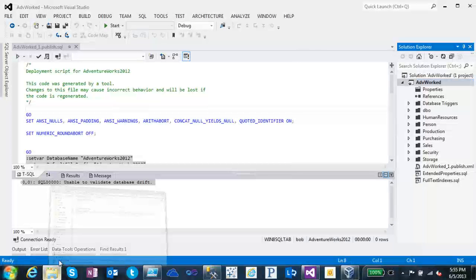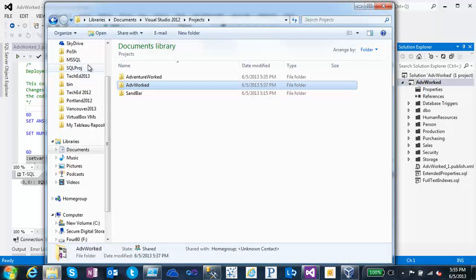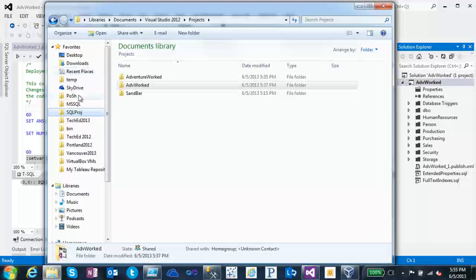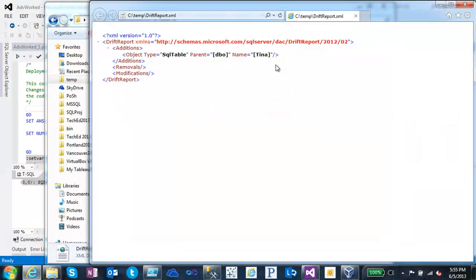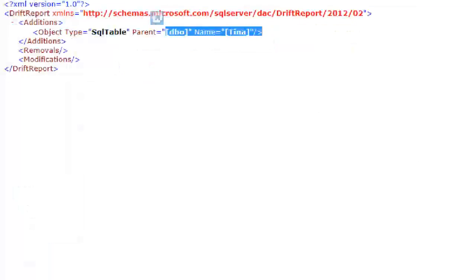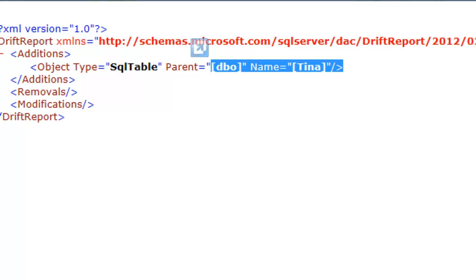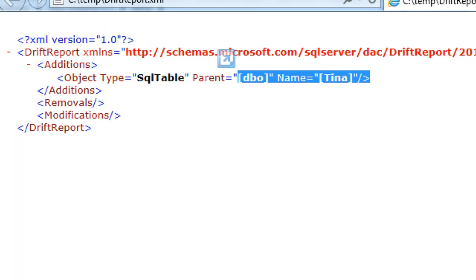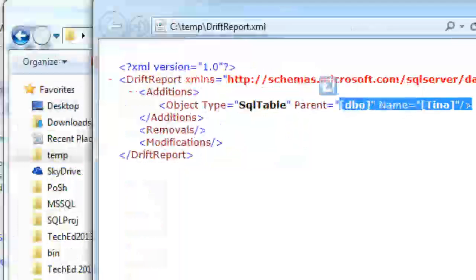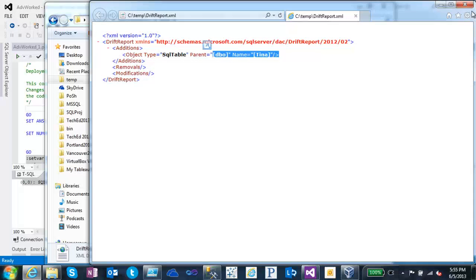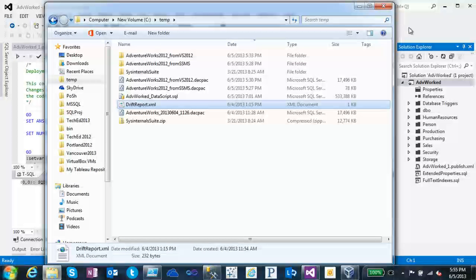I've already done this a couple times today and actually saved off the file into my temp. So just skip and show you what that is. So it would have shown you something like this. So the drift report comes back and says the reason that it's stopping is in addition, the object type was a SQL table, the schema was DBO, and the name of it, earlier I was making up names and that one was Tina, but it would have gotten the right name. It would have said fire_works.